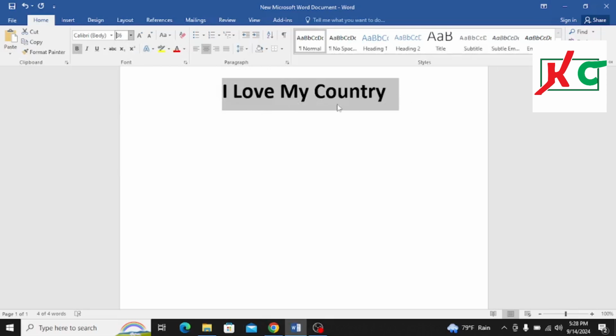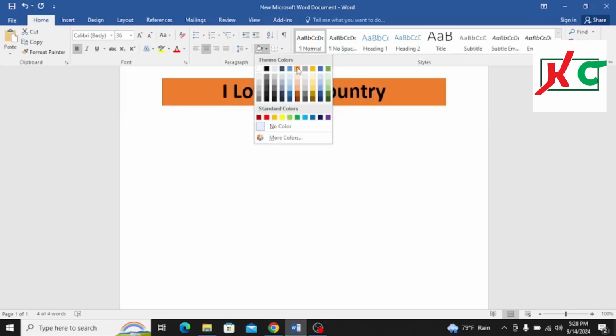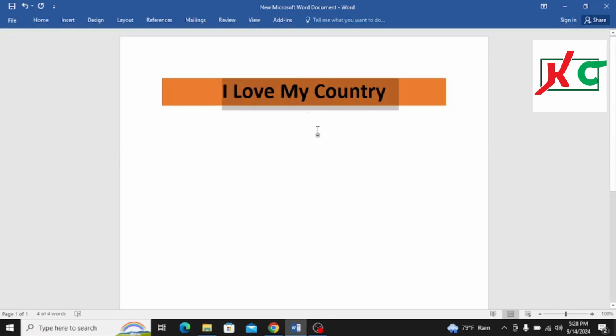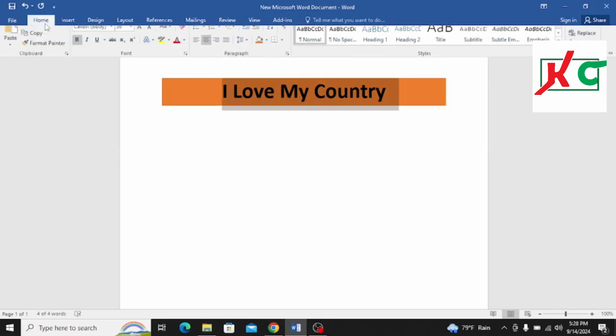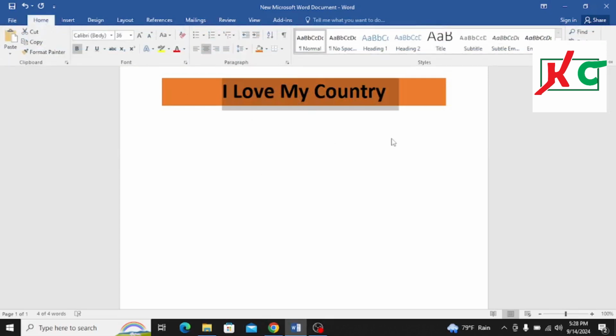So now this is the question. Sometimes we need a background color. So how can I do it? You see here is a background color. Just here, you see, the background color appears. So again, what can I do?